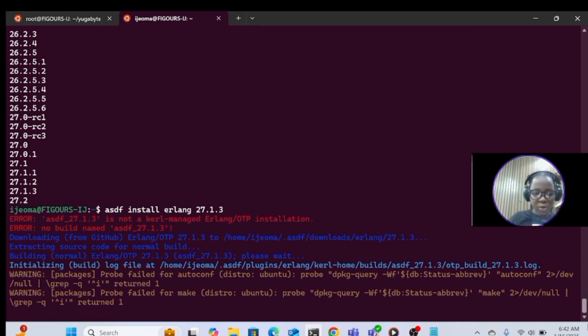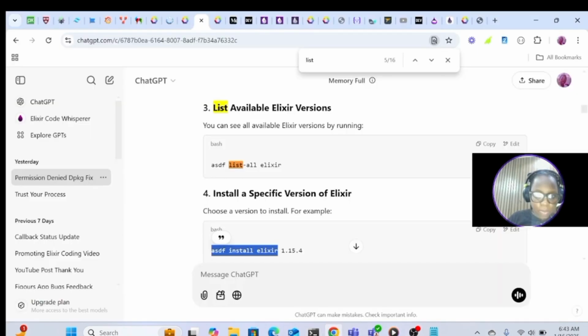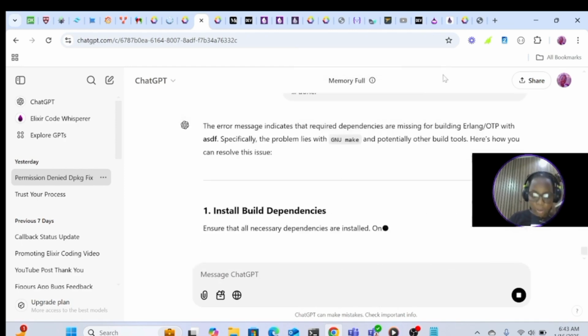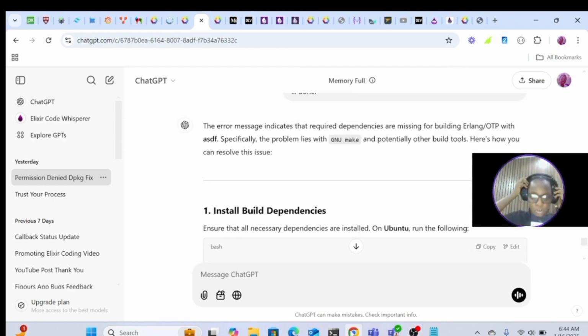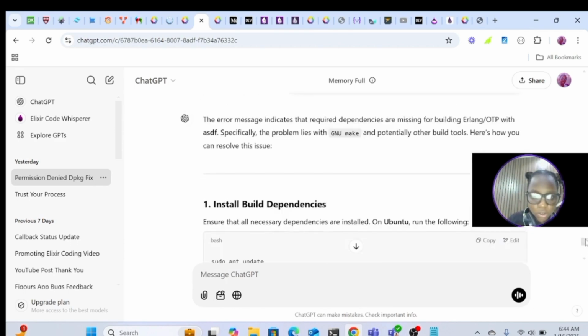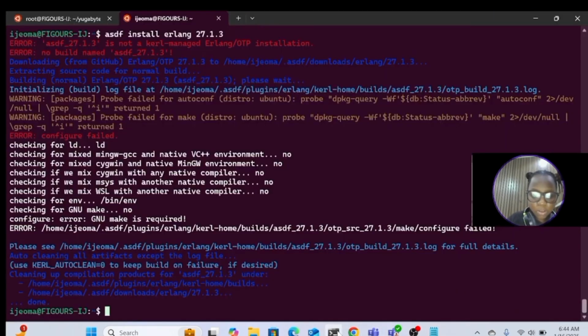Okay, package failed. Let's see what's going on. So our package failed to install, and we're trying to find out what the issue is. Step 1 tells us to install the build dependencies, and we have done that. Maybe there's some build dependency that we're missing.